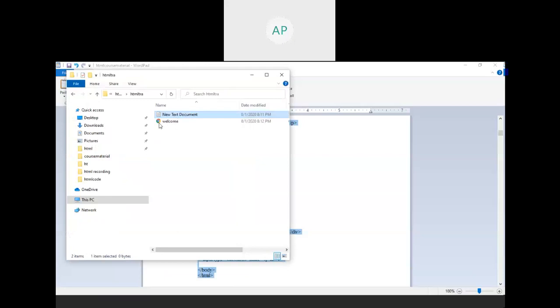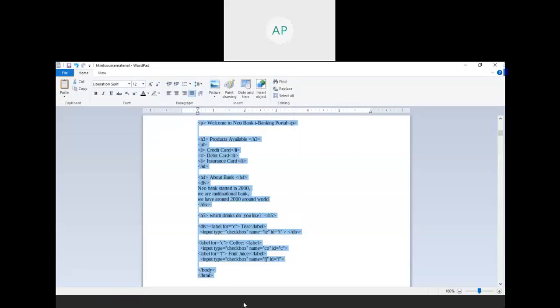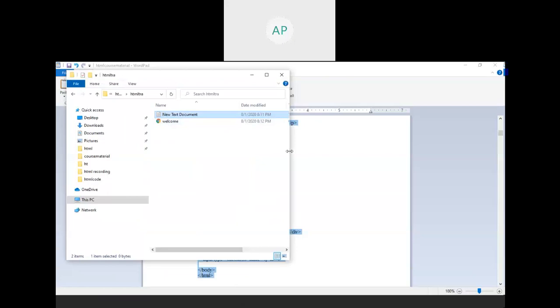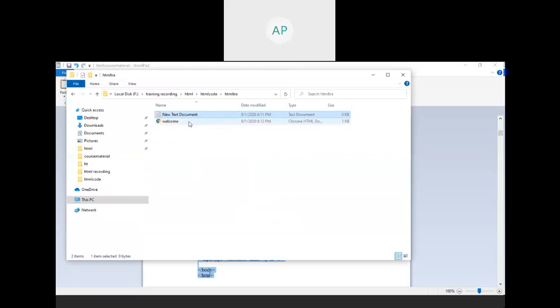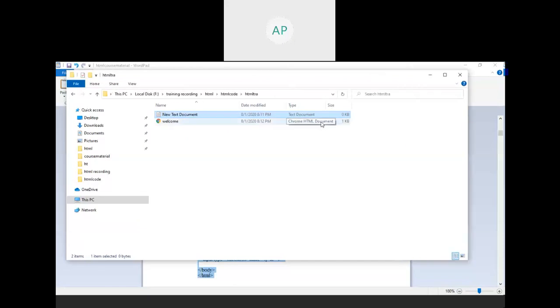If we go to the folder, we could see a file called welcome, and the type is Chrome HTML document. It has to be something like an HTML document. Here it can be Chrome or IE or another web browser, because I use Chrome as my default internet browser. So it is showing Chrome HTML document. If you have something like IE as your default browser, then it will show IE.